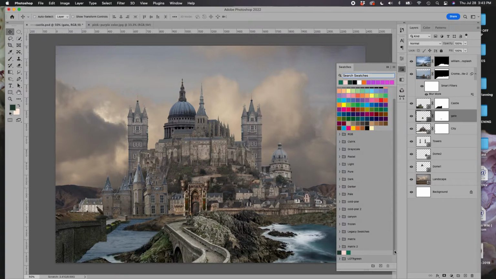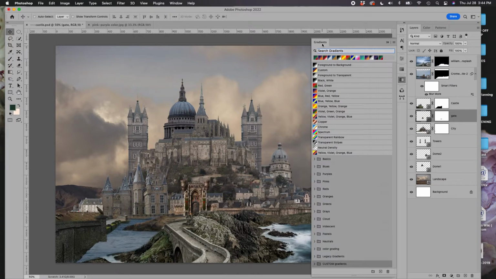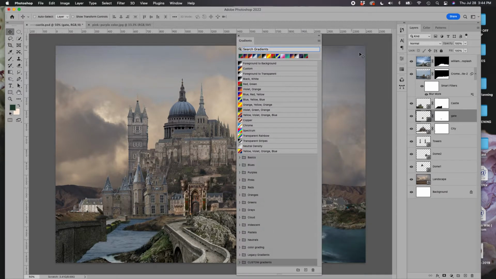It's going to put every single color table in a different folder. So this is the one that I just made right here, and I'm going to leave this open. Then I'm going to need my gradient panel. I need to see both my gradient panel and my swatches panel at the same time.